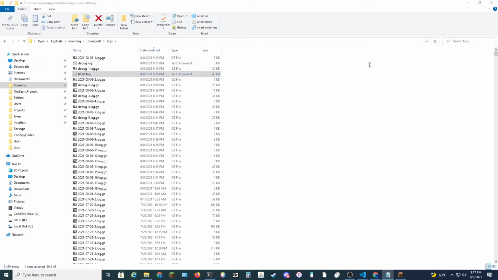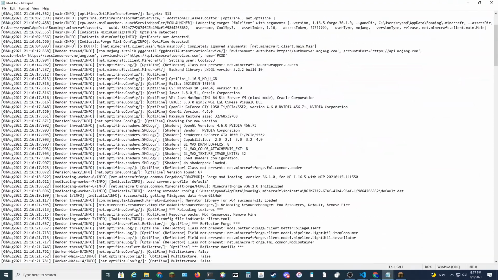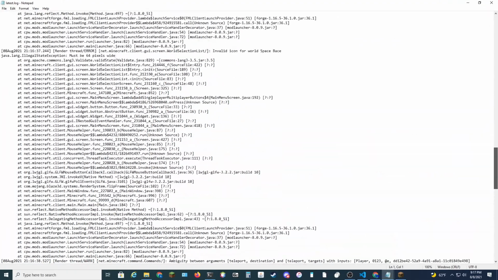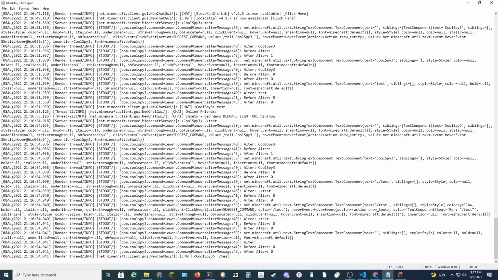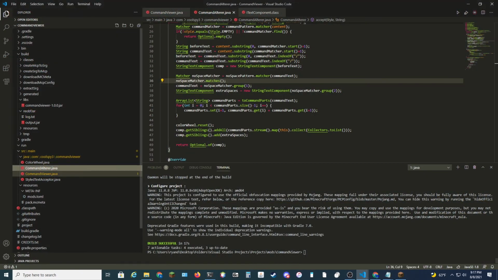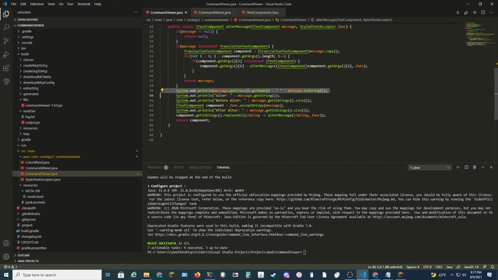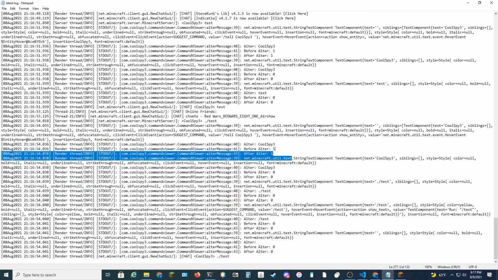So if we have a look at the log file, before alter, string text component. Wait, what? Okay, so 39, is that before or after? This is command viewer, line 39. Command viewer, line 39. So this is the prior stuff.